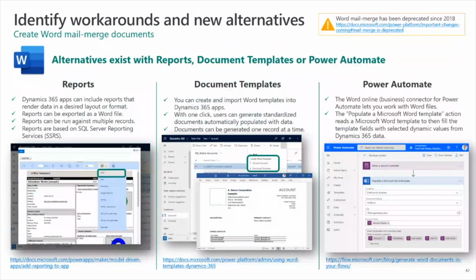For mail merge documents, as a reminder, they've been deprecated since 2018, so it's been 2 years now. You can either go with SSRS reports, which is a native capability in Dynamics 365. You can develop them from scratch, or you can use the report wizard to get started. You can export them as Word files. You can run a report against multiple records, so these are a convenient way also to create multiple Word documents. If you want to generate Word documents, you can also use the standard document templates in Dynamics 365. With one click, users can generate standardized documents automatically populated with Dynamics 365 data.